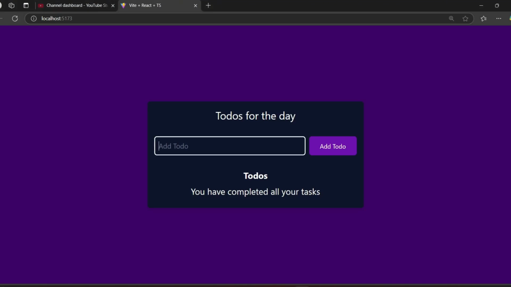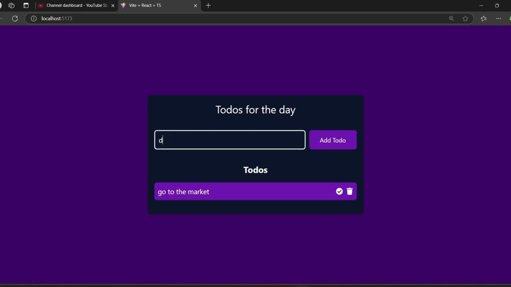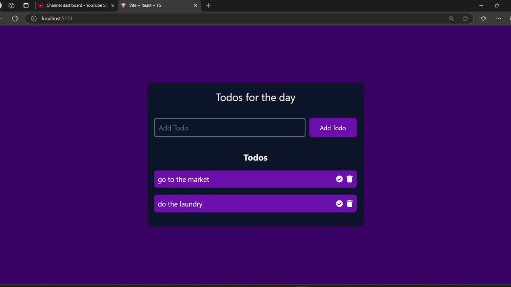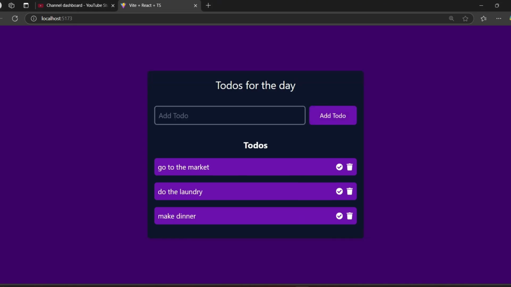Now let's add a new to-do. Go to the market, and that's added. Then do the laundry. That's also added. Then make dinner. That's added. Now we've gone to the market, so we can mark this as completed. You can see right here it has been stroked off. We've completed this particular task.